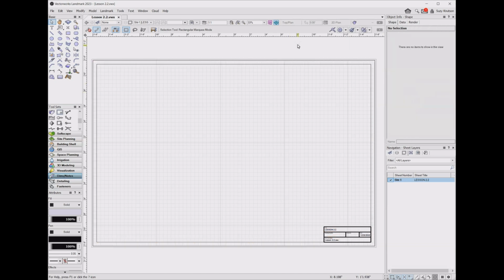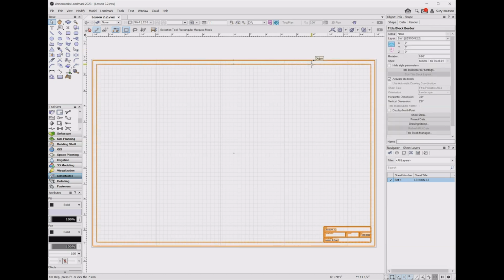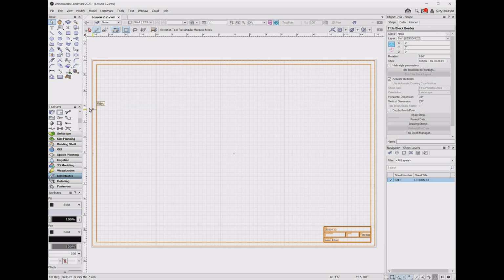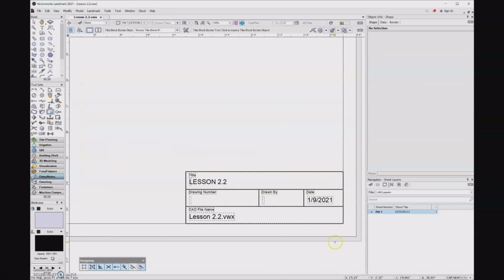So I'm going to go ahead and just click off into the drawing area, click on that title block border, delete one of them, and then let's verify that I only have 1 title block border on this sheet layer, and I do, so I should be good to go. Let's zoom in and look at this.